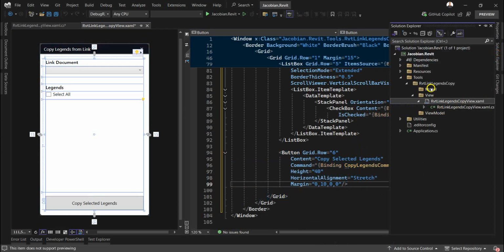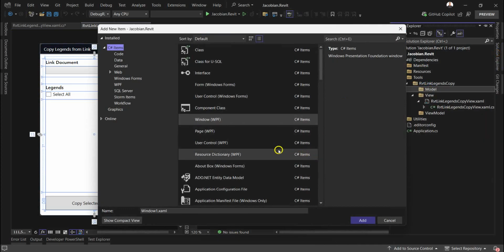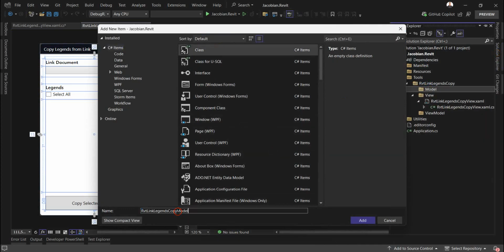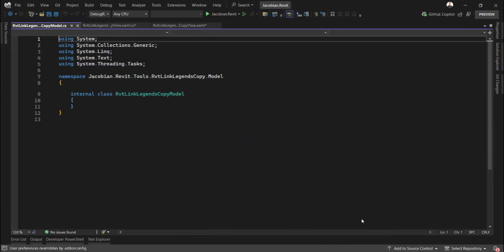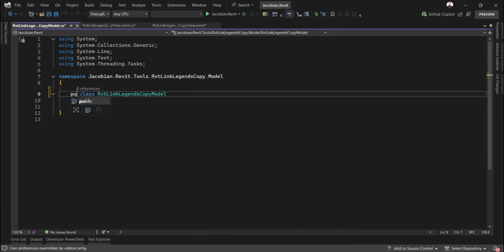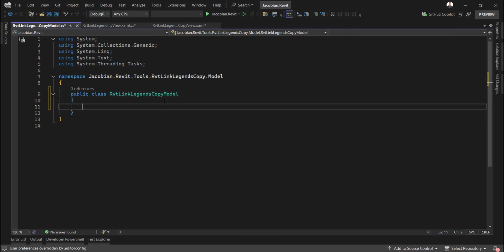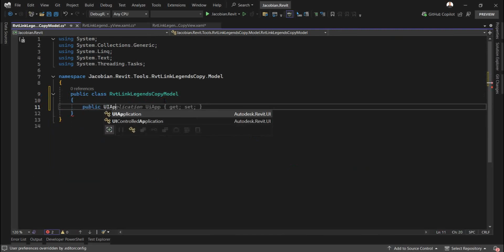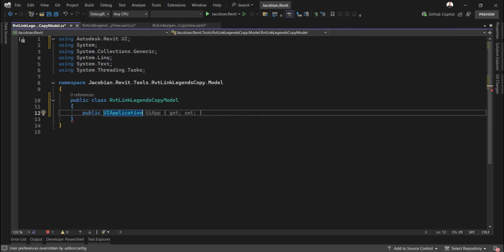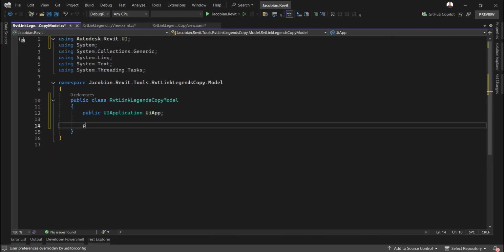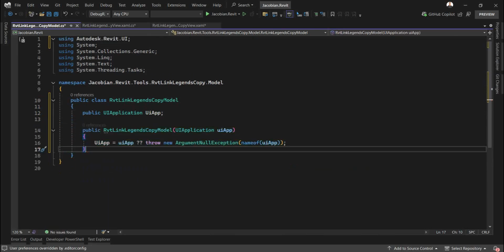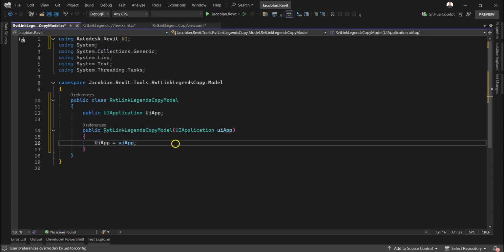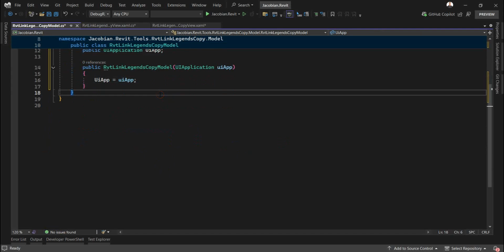Next, I'll add the model. I'll add a new file named Revit Link Legends Copy Model. I'll make this a public class. Next, I'll declare a new UI application variable named UI app. I'll then declare the model's constructor, passing a UI application variable named UI app as a parameter. I'll then set the UI app variable equal to the UI app we passed in the constructor.